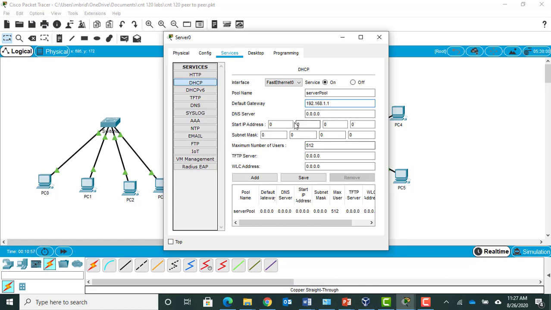The starting IP address here is going to be 192.168. I'm hitting my tab to go through these. And then it's going to be 1 and then 5. That's where we're going to start. The subnet mask is 255.255.255.0. And we're going to have a maximum number of users on this network of 5. So once we hit 5, no more people can get in. I'm going to save that, and you'll see the information is now populated down in here.